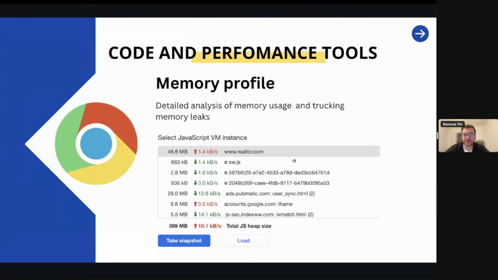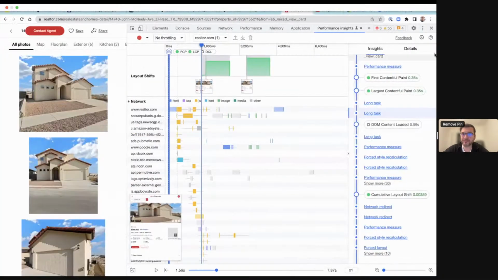And next, probably the last one. Yes, the last one, we will take a look at the memory profile. This feature is very useful to see if you have some memory leaks or some heavy objects in your web page that take more memory than they're supposed to take.